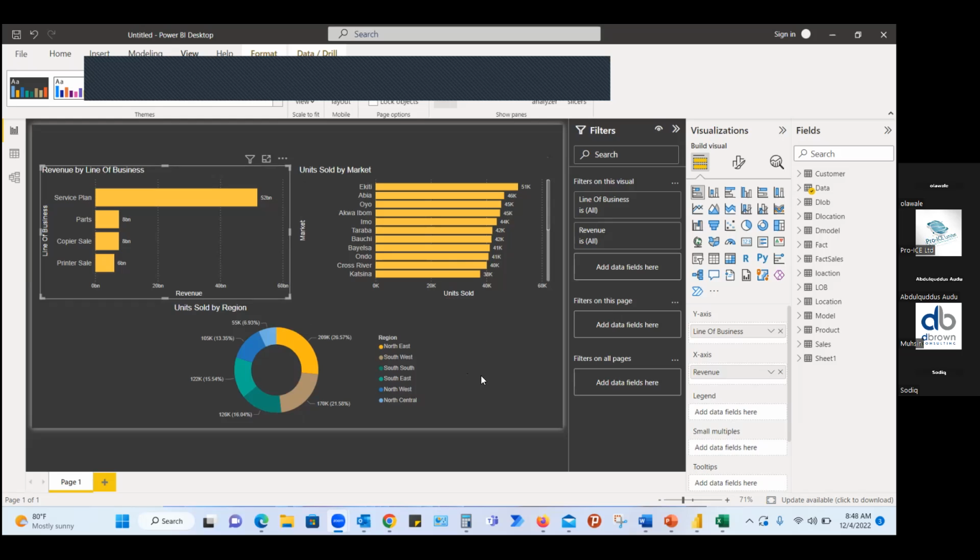Okay, excellent work, Olawale. Before you go, let me just show you something very quickly. On the units sold by market chart, if you want to see the top 5 markets only, what are the top 5 markets by revenue? It's something you can do. So have your chart selected. Click on it. Have it selected.